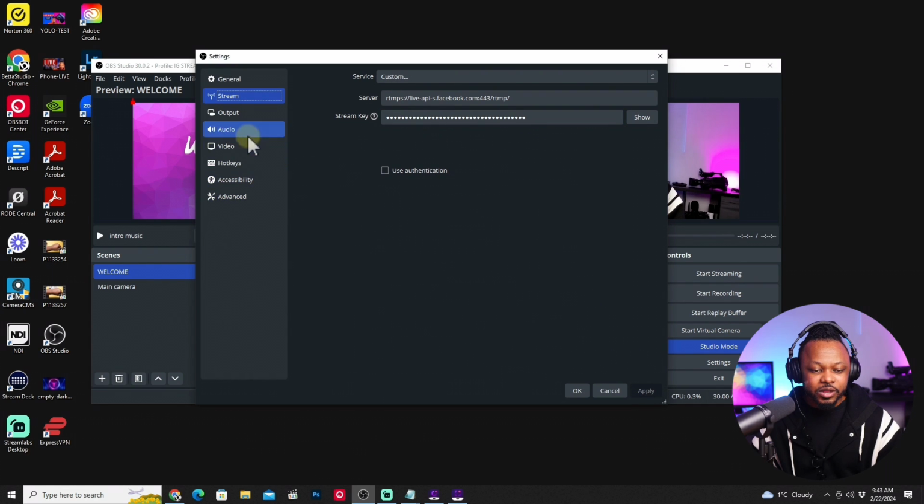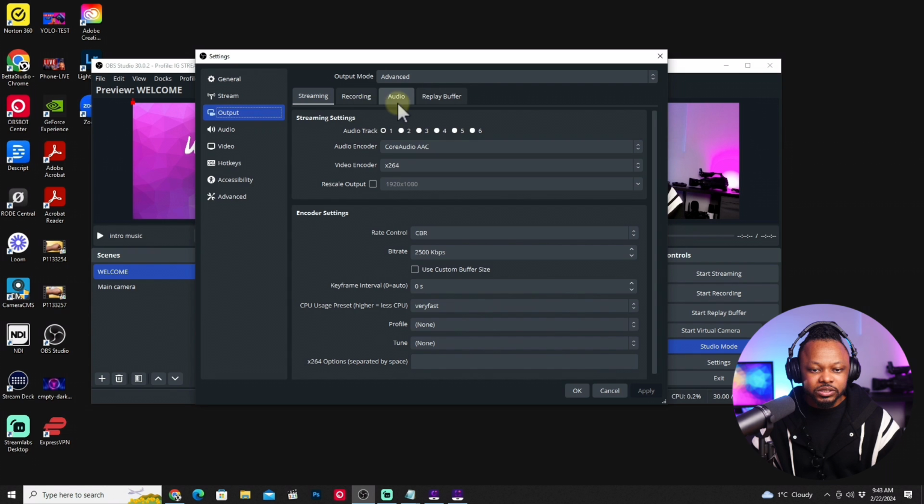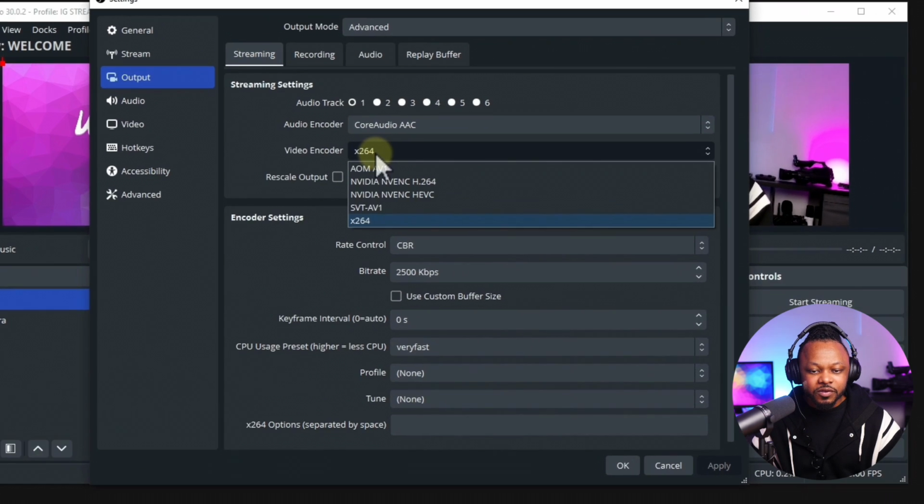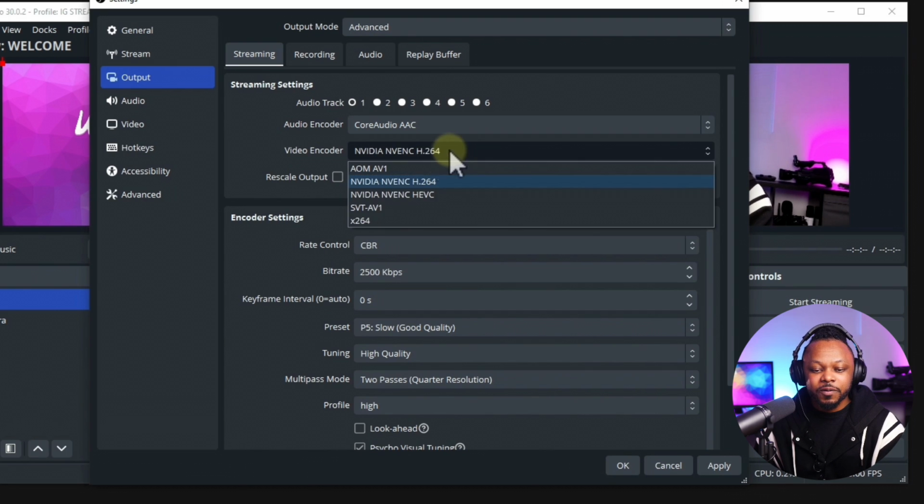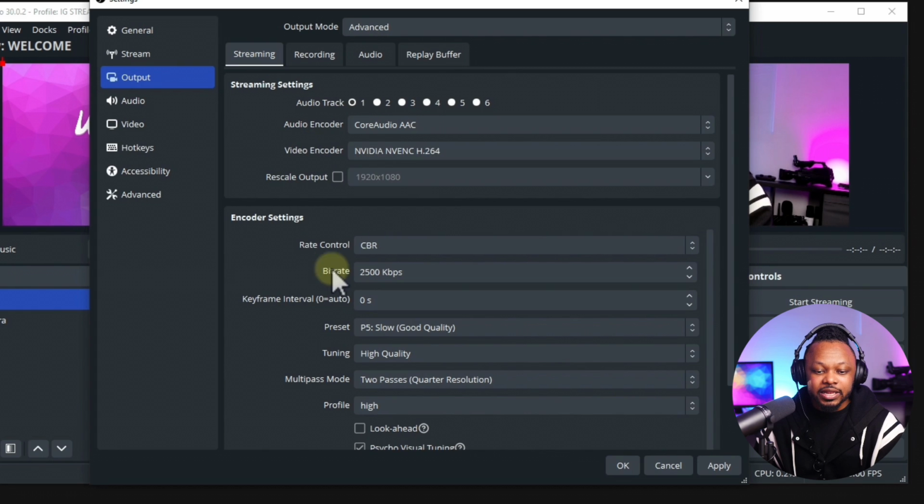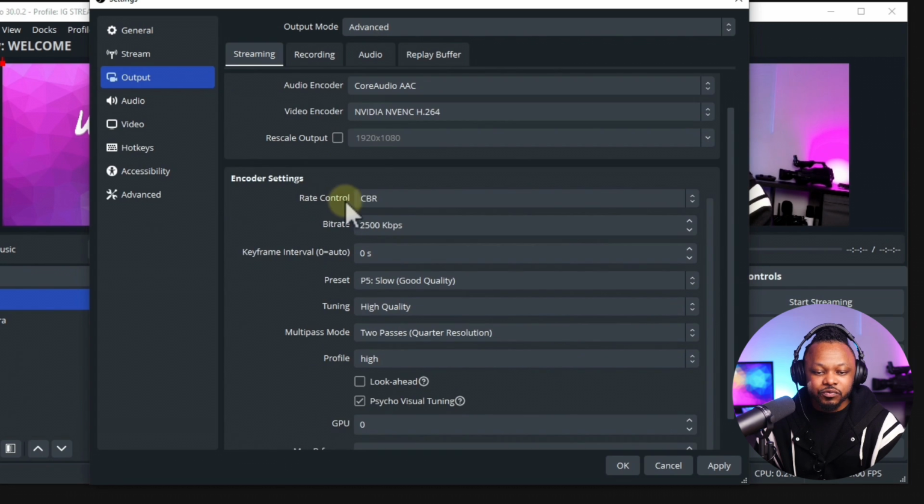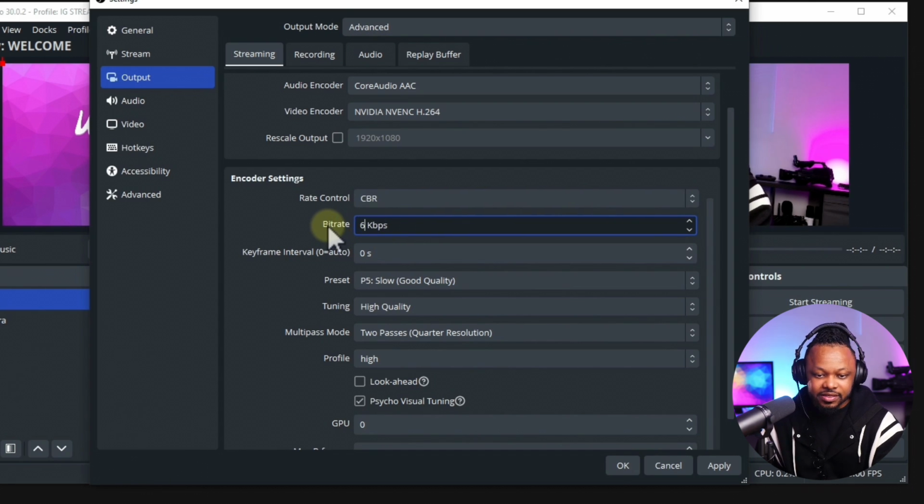Okay, now before we hit okay, we want to go to output. Okay, go to stream, and then make sure your video encoder, if you have a dedicated graphics card, make sure it's NVIDIA NVENC H264. If you don't have a dedicated graphics card, you can actually use the x264, no problem. And then you want to go under rate control. You want to make sure it's checked CBR. And then for the bit rate, make sure you actually have 6000.